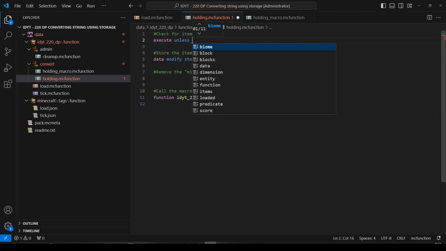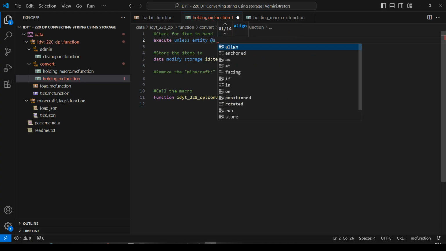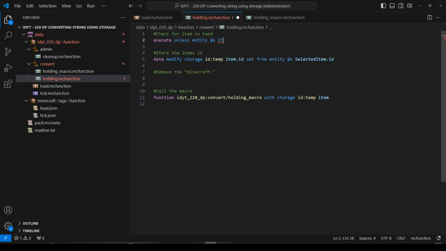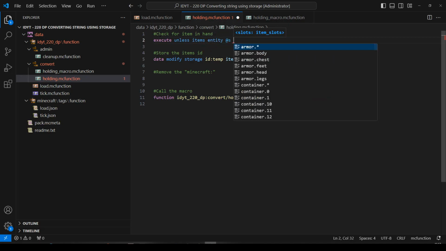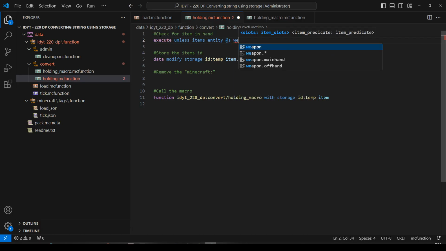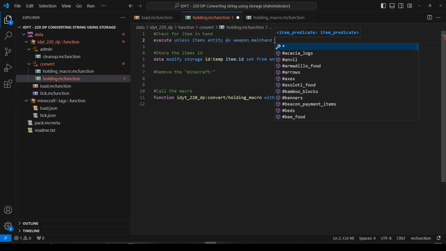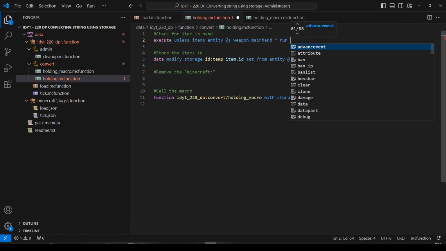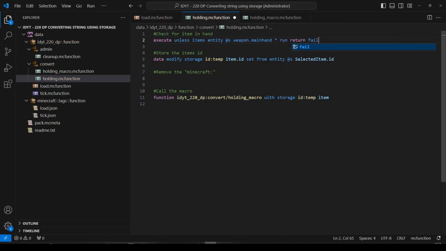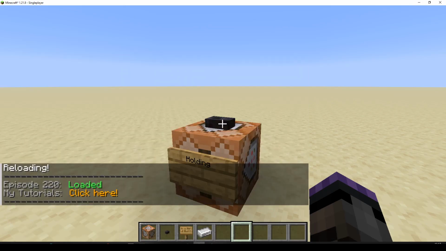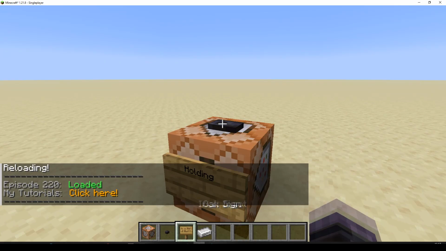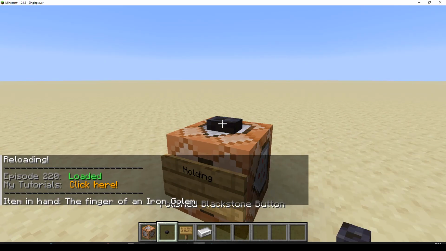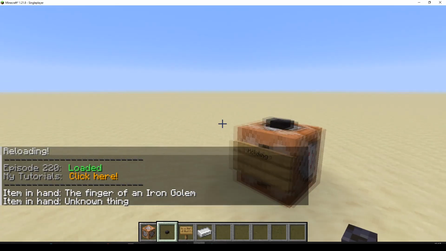Execute unless items entity at S. We're only checking the main hand, so let's do weapon.mainhand is any item run return fail. So now, if they don't have an item, we should just not even bother doing anything. So let's try that. Reload. So, does nothing with an item we know, finger of an iron golem, with an item we don't know, unknown thing. Cool, that's great.